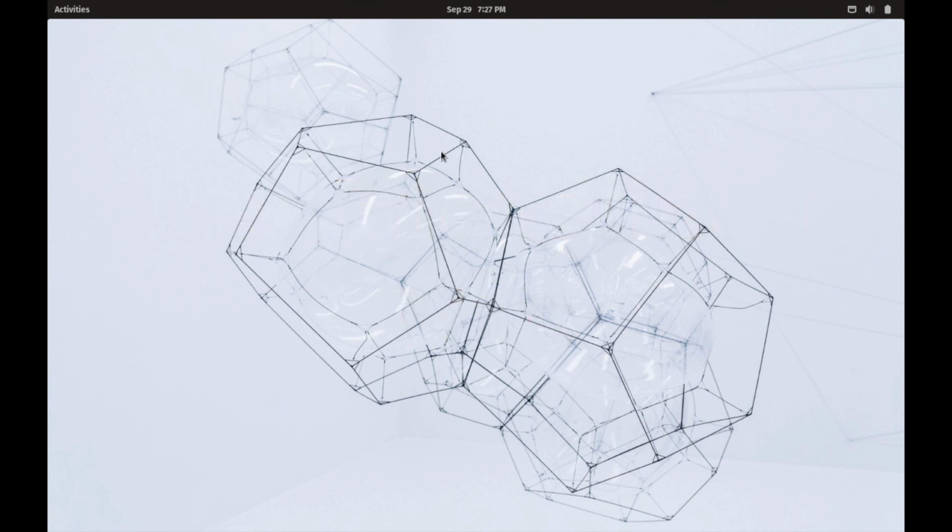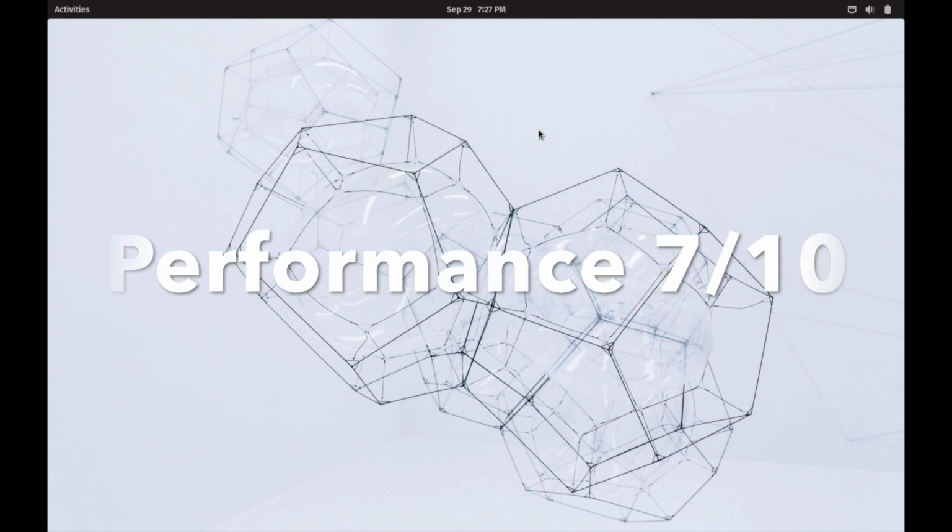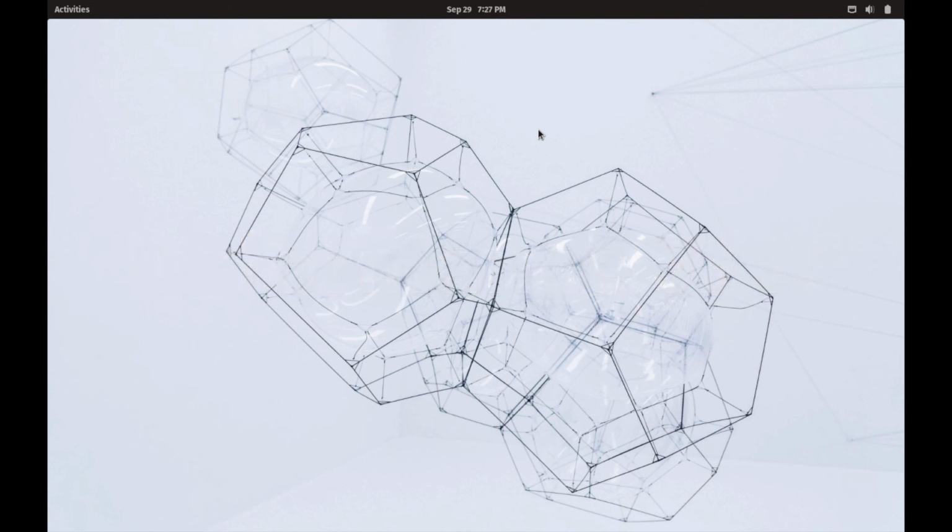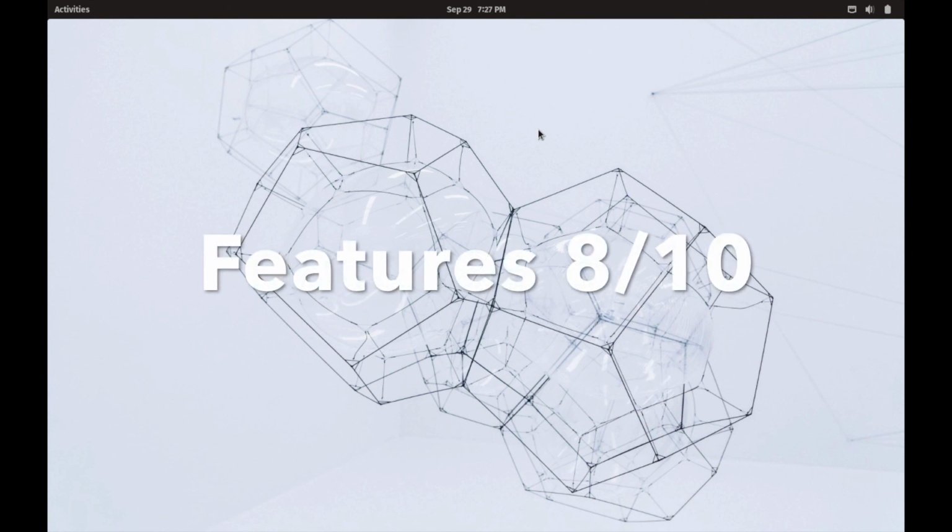Since it's very stable and doesn't focus heavily on raw performance gains, but follows the rolling and stable release of Ubuntu, I'll give it a performance rating of 7 out of 10. This distribution is also based off Ubuntu, but they do have some of their own custom applications, and since it is based off Ubuntu, I'll give it a features rating of 8 out of 10.